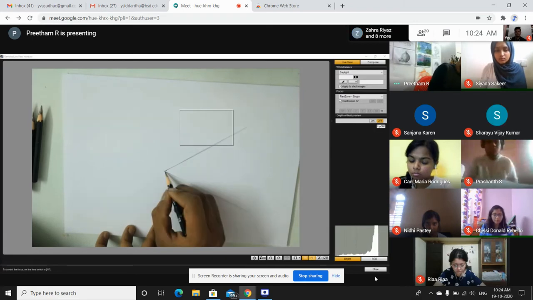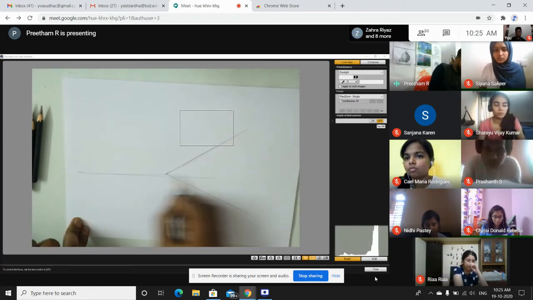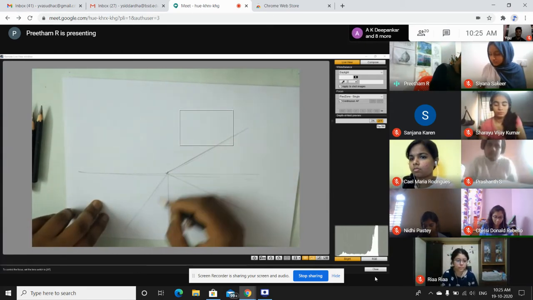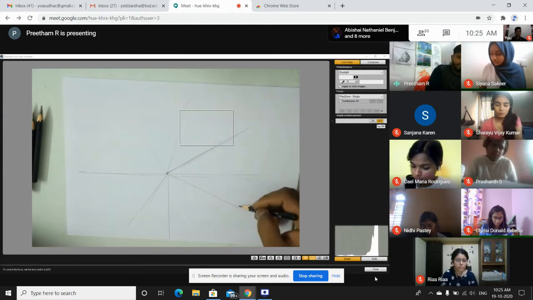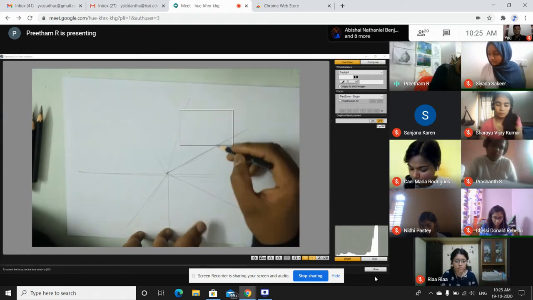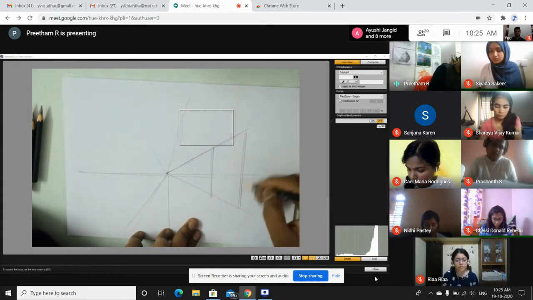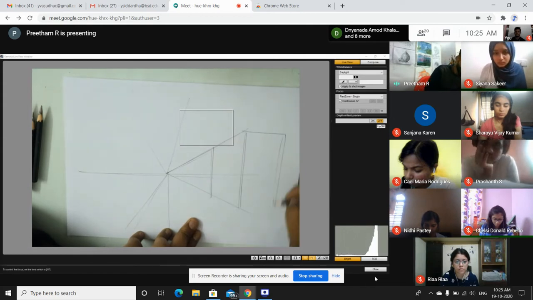Okay, so when I draw this, see, this is the horizon line. What was below this line becomes bird's view. What was above this becomes worm's view. What was in the center becomes eye level. So when I'm drawing, you can see here, I'm just taking a rectangular cuboidal shape here. Got it?